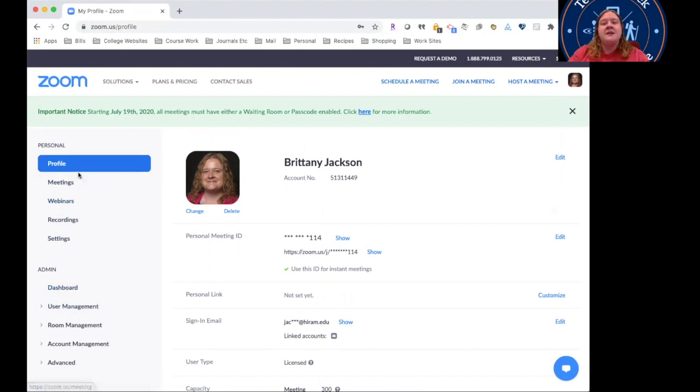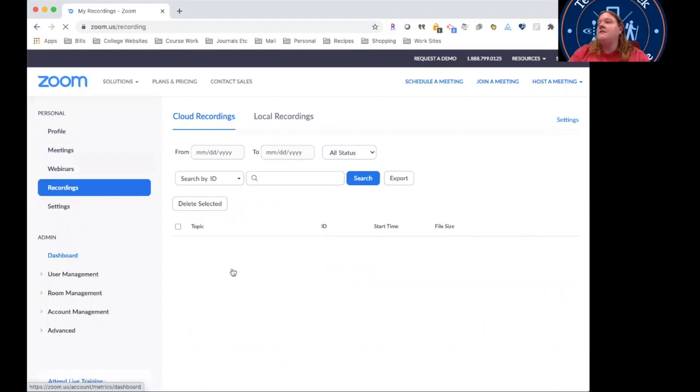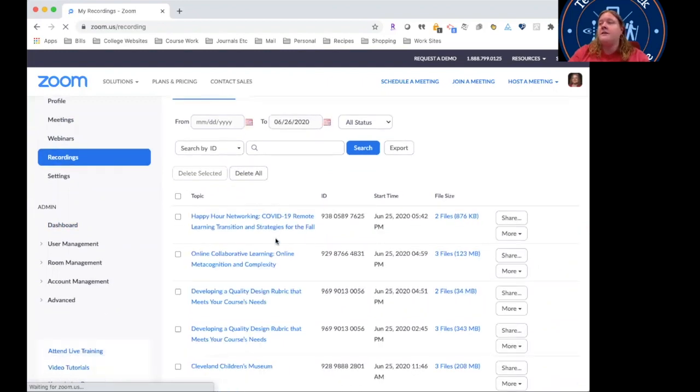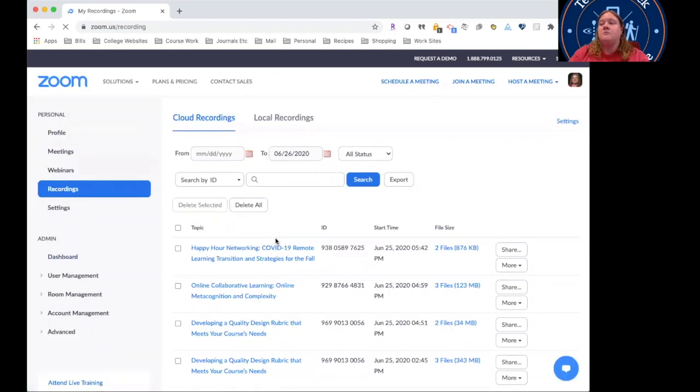You won't have the admin dashboard, but you'll have this personal information up here. And if you click on recordings, which is right here, it's going to take you in, and you can see all of the cloud recordings that you recorded in the last couple of days, or in the last... I think it goes until the end of time, so just know that.